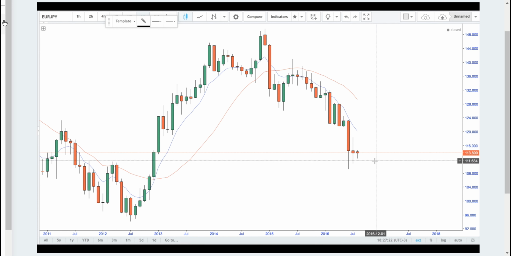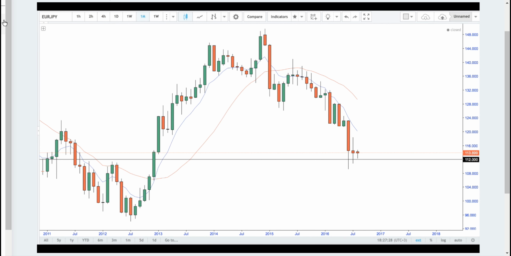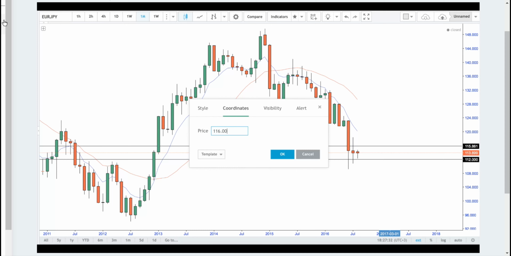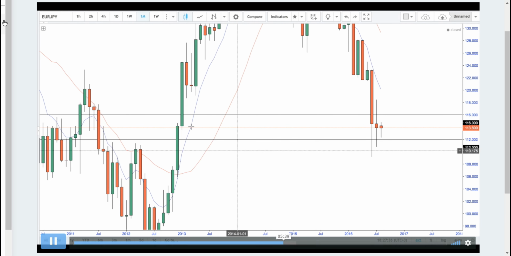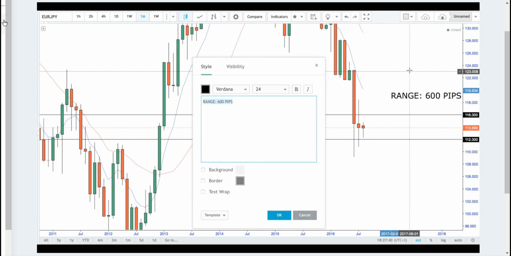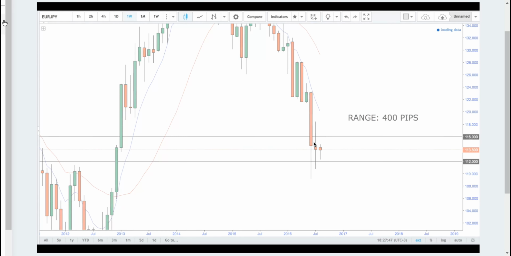So this one, slightly different. We have 112.00, and then we have 116. 112 and 116. And this one, that's a 400 pip range height. From 112 to 116 is 400 pips on the Euro JPY.